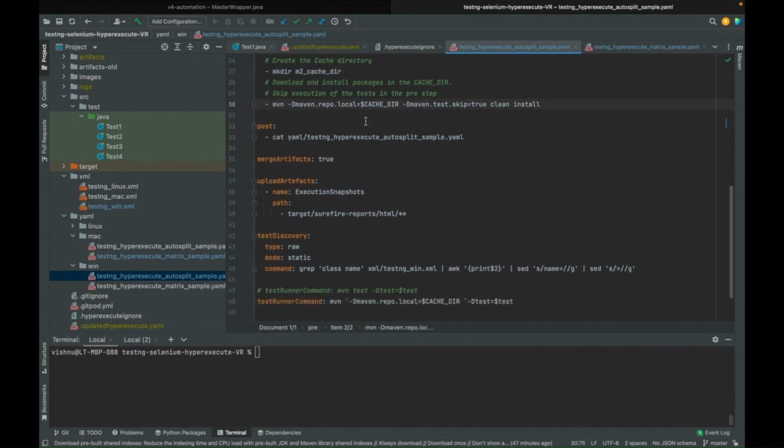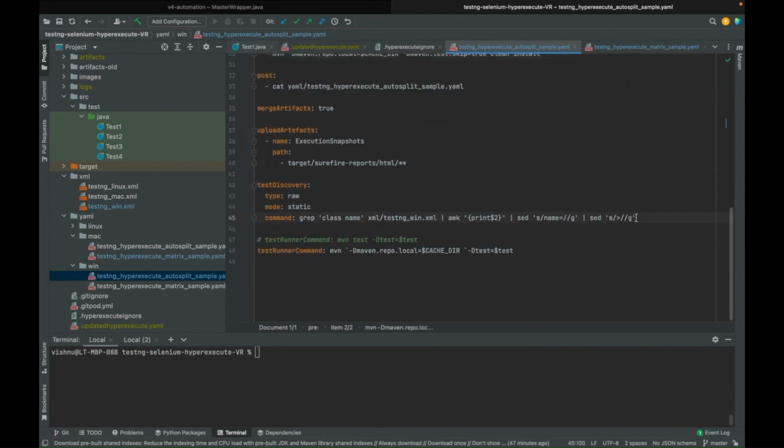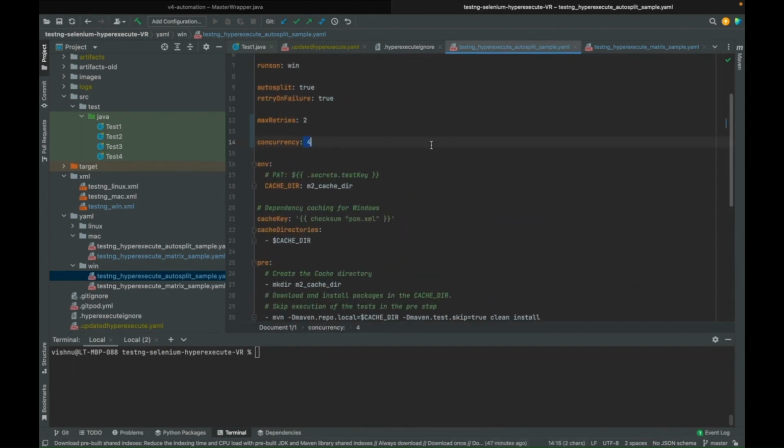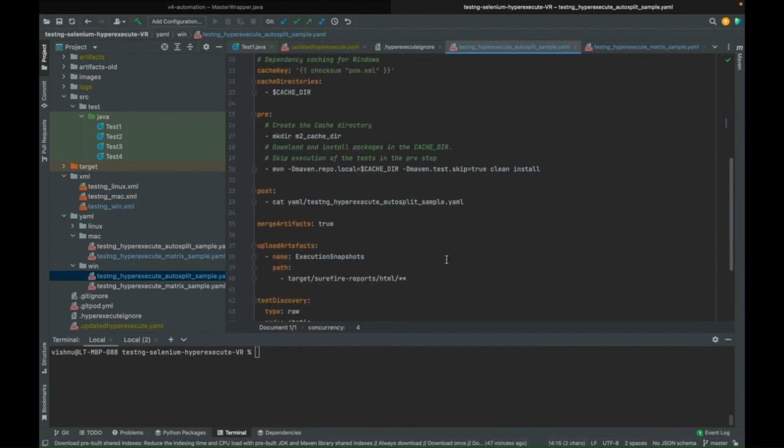After the pre-step, we have a discovery stage. The discovery stage is nothing but we are listing down individual tests so that those tests can be distributed amongst these number of machines. So that's how the auto split works.